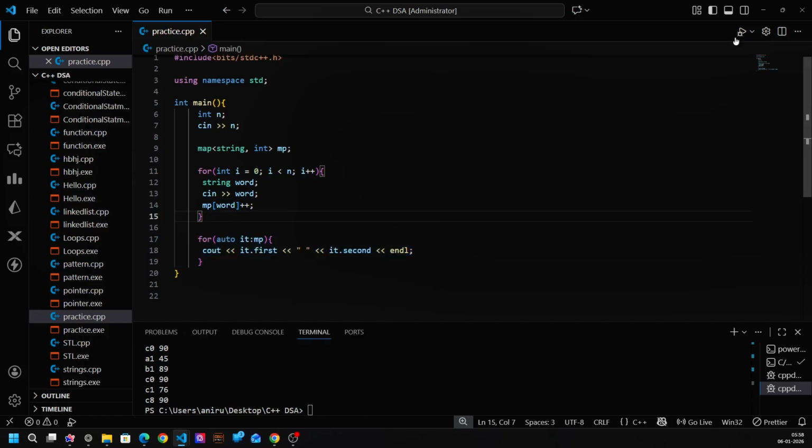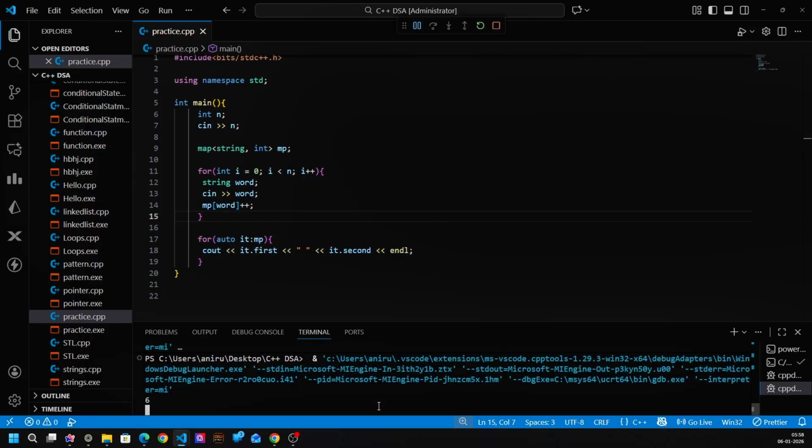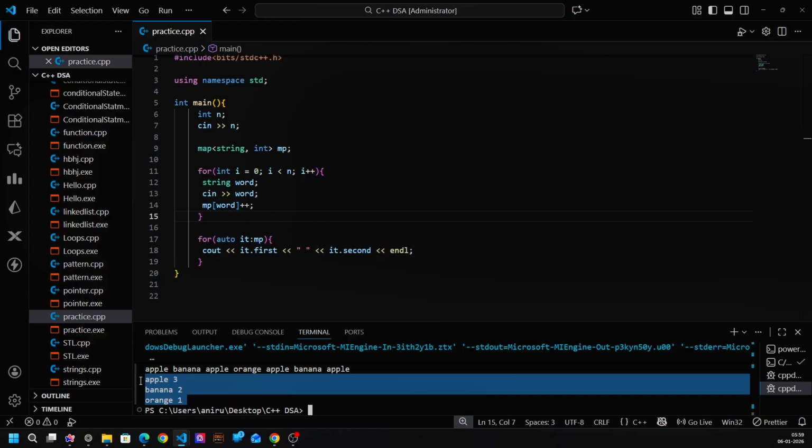Now let's run our code. First we will give the number of words, it is 6, then apple, then banana, then apple, then orange, then apple, then banana, then apple. Okay, let's run it. Here you can see apple 3, banana 2, and orange 1, right? So in this case you can use a map to sort the words and count how many times each word is available. Okay, that's it for today.